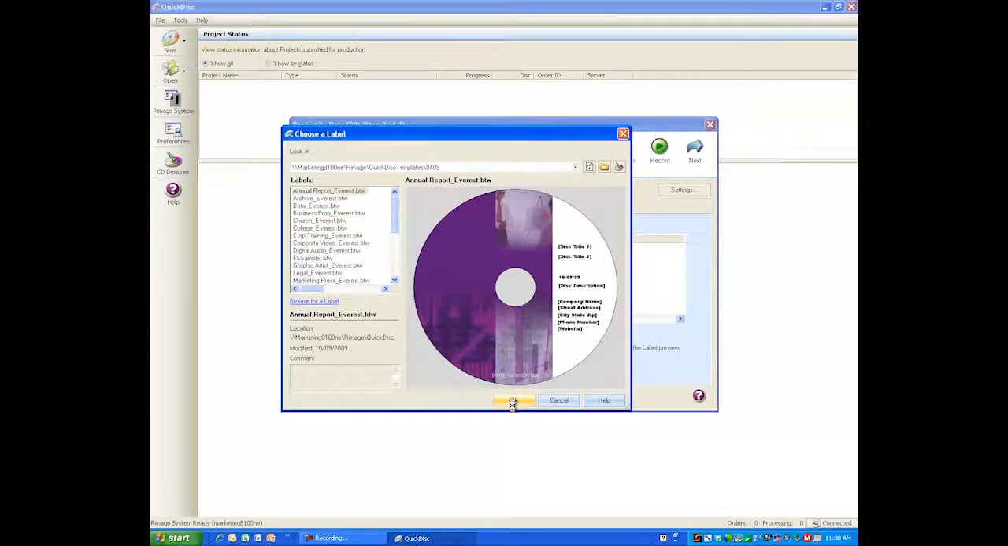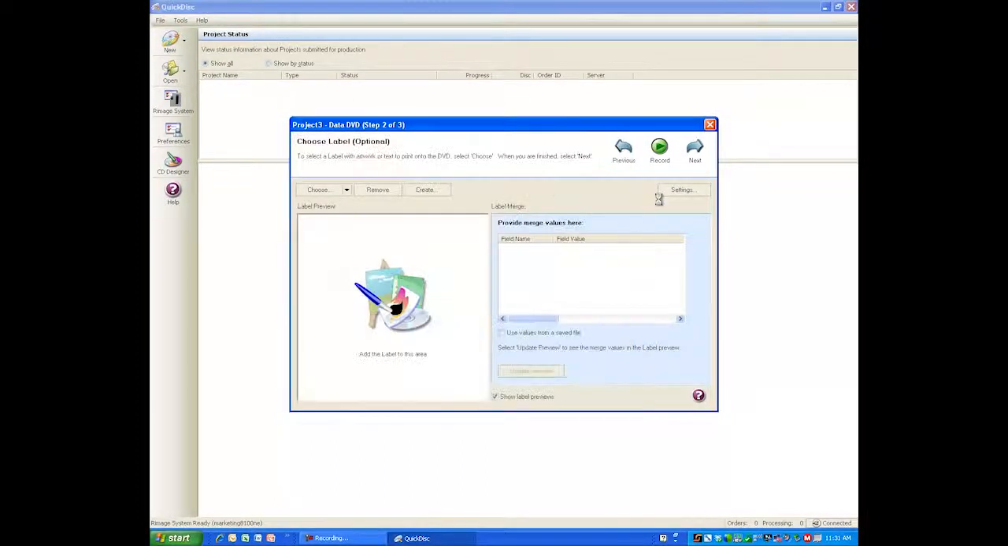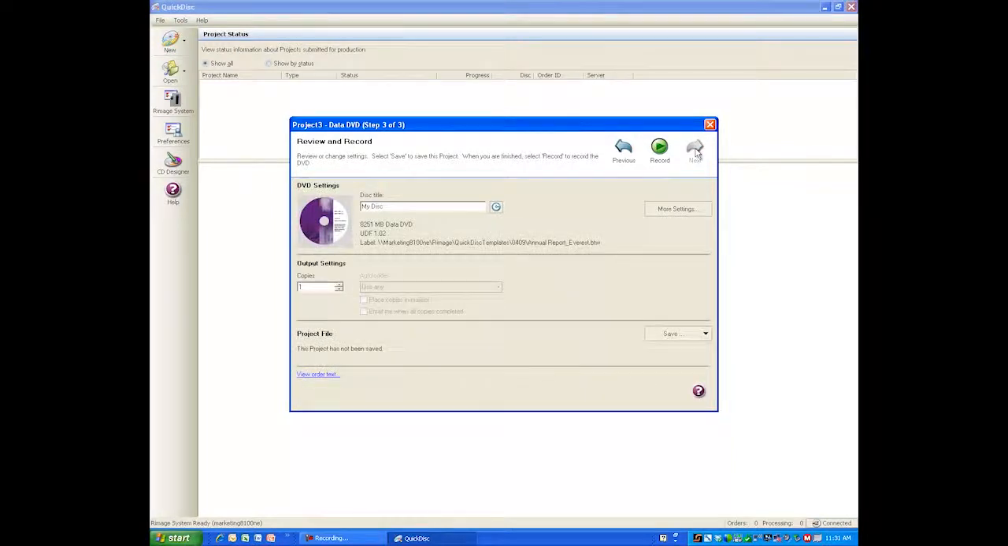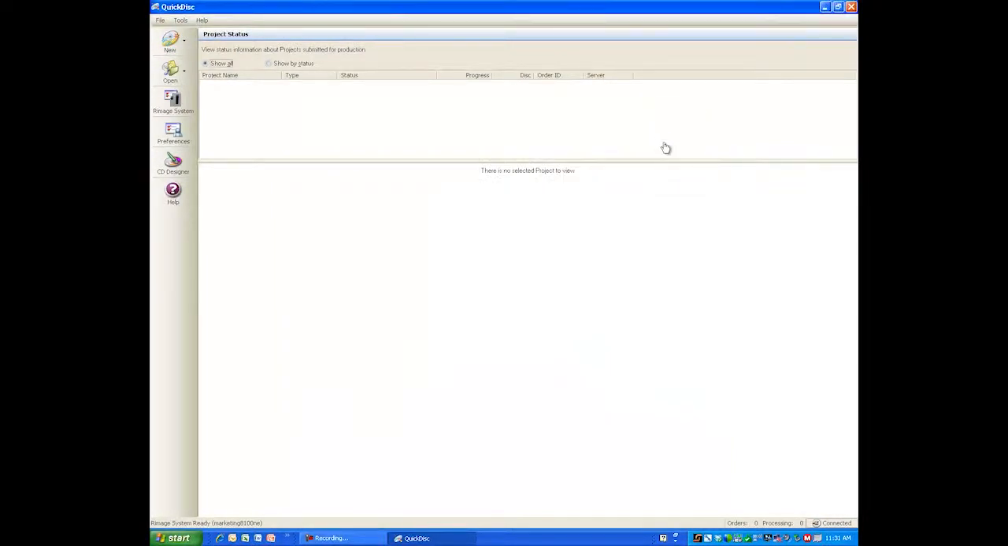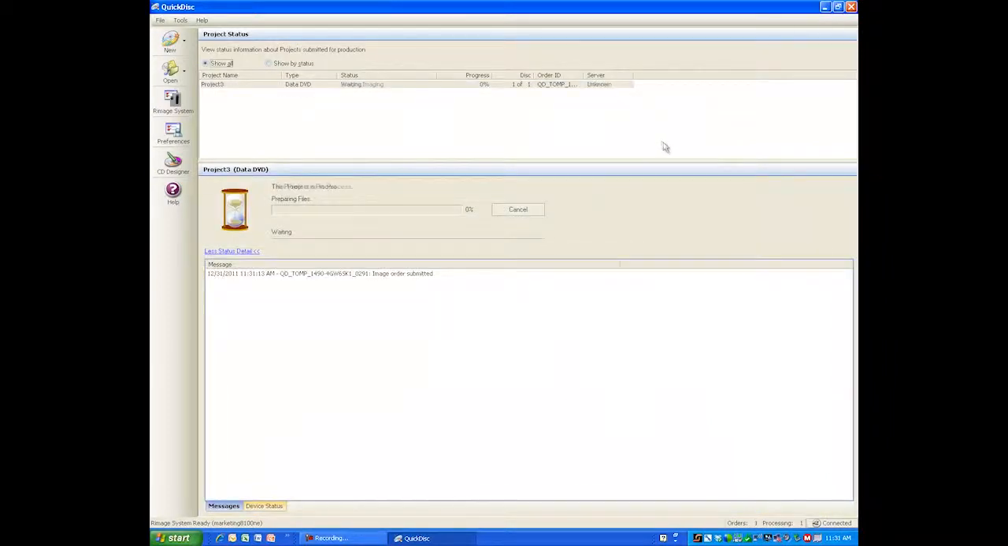So I'm just going to say OK here, and we're going to get on to the process of making the disk, where it shows me the different options that I have as I go through here. So now I'm going to say next, and that will tell the system to start submitting my job. And you can see I'll just make one copy of this disk. Then when I hit the record button, that actually submits the project to the Rimage system.